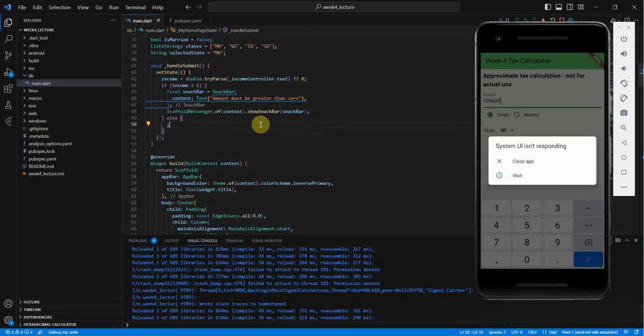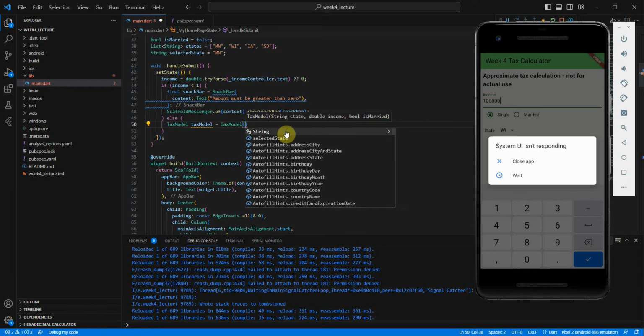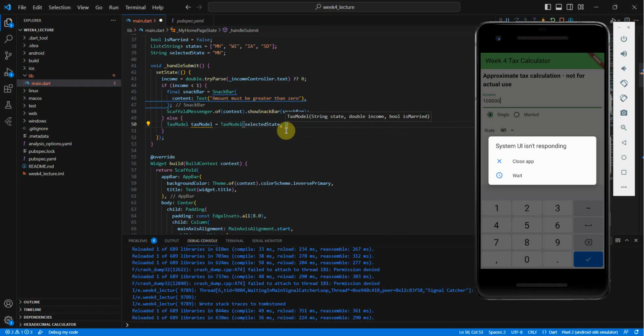So, if they do have a valid income, we need to go and create a new instance of the tax model. So, tax model is equal to the constructor. So we're going to pass in the selected state, we're going to pass in the income, and we're going to pass in whether or not they're married. Perfect. And if we look here, it actually gives you the constructor, which is pretty nice.